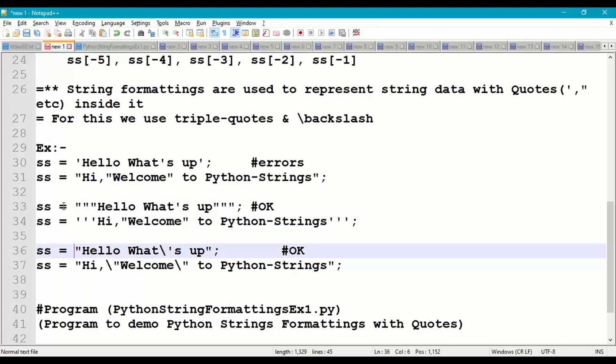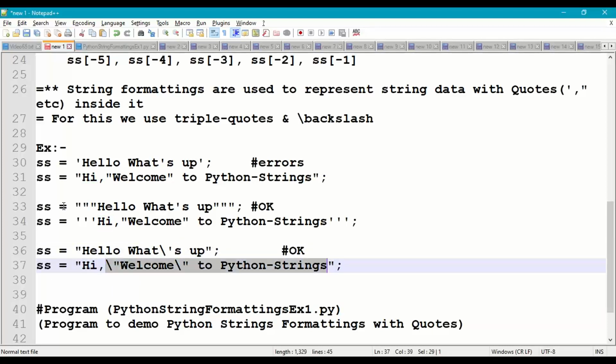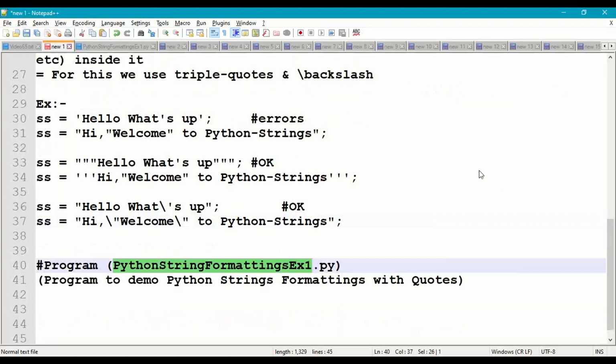Similarly, we can also use a backslash. ss equals hello, what, apostrophe s. Before that we have to use a backslash, so backslash single quote. What it will do is represent the apostrophe s inside a string. Similarly, hi, comma, welcome to Python strings. Here, to represent welcome in double quotes, I'm using backslash double quote, welcome, backslash double quote. So welcome will be represented in double quotes. Let us try to demonstrate this with a small program.